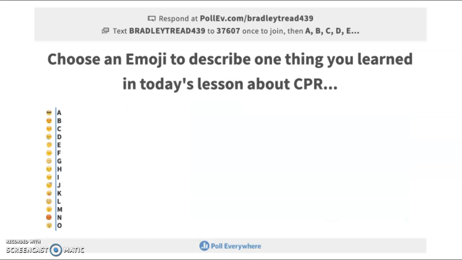The question that's posed to them at the end of the class period is to choose an emoji to describe one thing that they learned in today's lesson about CPR. And just like those 15 we saw before, they're all listed there. If they bring it up on their phone or on their computer, they'll have the option to choose one of those 15 options.